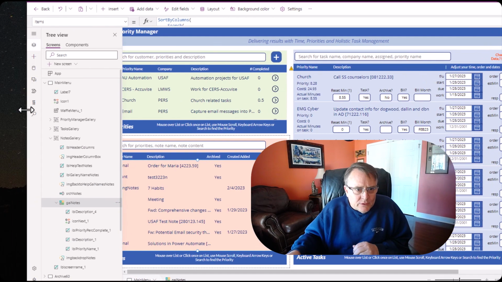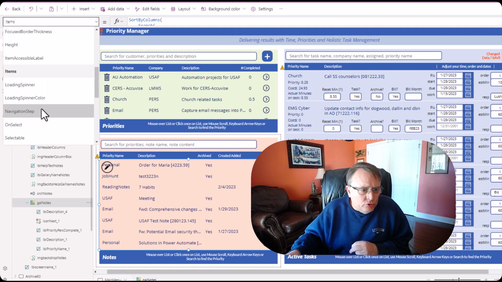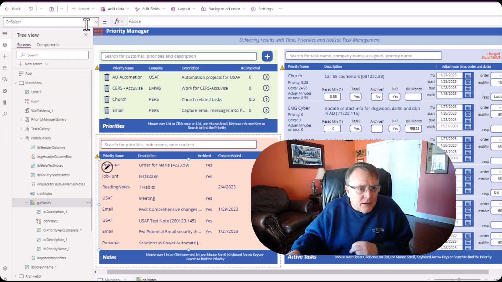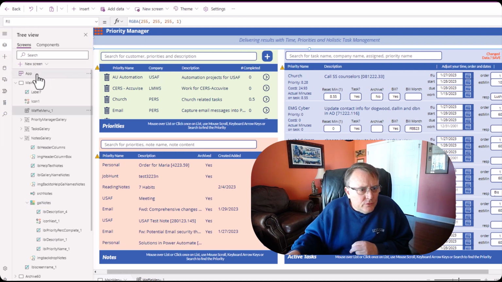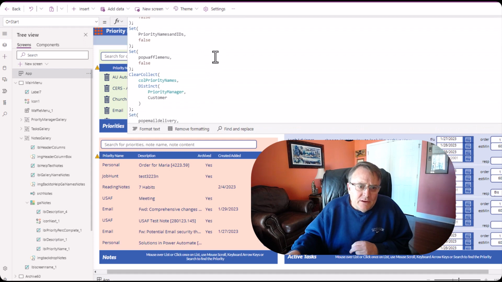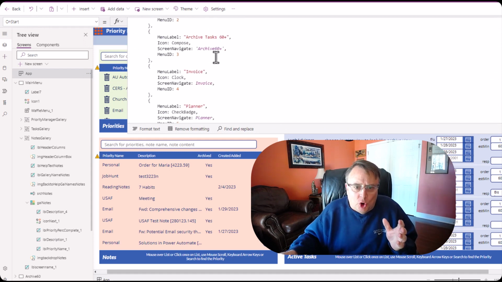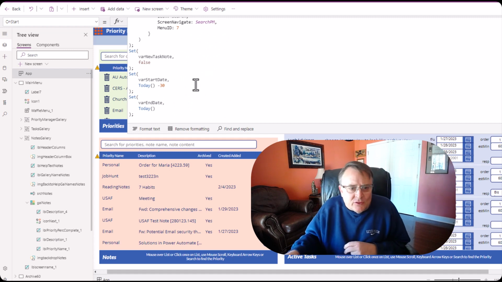Now, let me squeeze this. I always do this. So here we have the app. That's where we're working right here. And we're going to go back to the app's on start. There it is right there, on start. This means that when the system starts, it's going to do all of these things inside here. And this is the one that we want here.